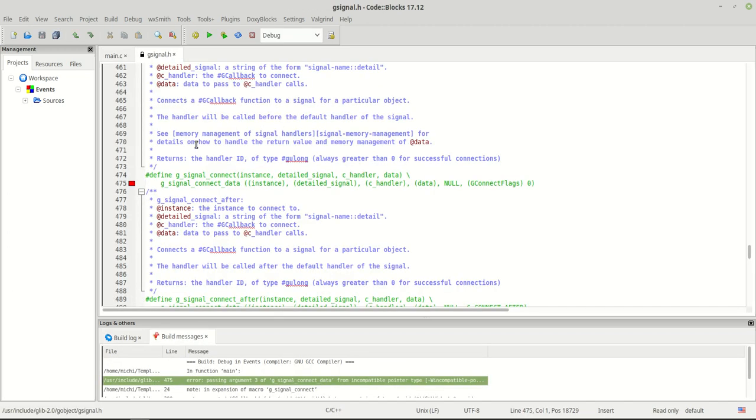The GSignal header file says g_signal_connect_data, which is the function called from g_signal_connect, has those parameters, and the third one says here: passing argument through g_signal_connect_data from incompatible pointer type. Oh, what's this? So let's see. It says g_signal_connect_data. This is the instance. Okay, this is the first one. It's not this one. The second one is the detailed signal. It's okay. It's not this one.